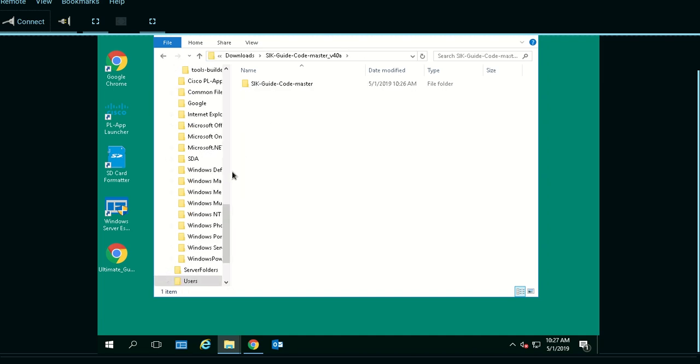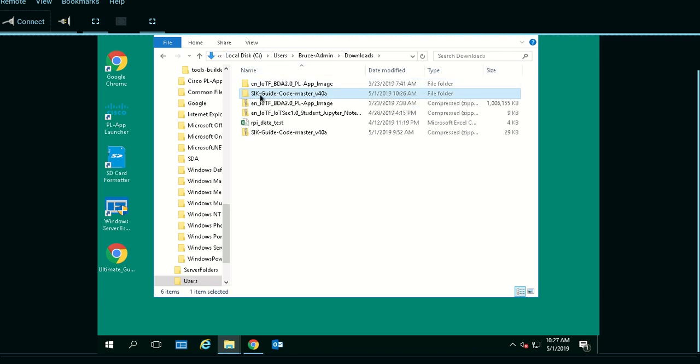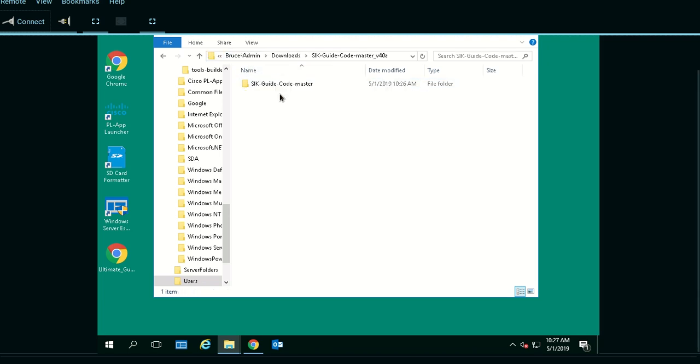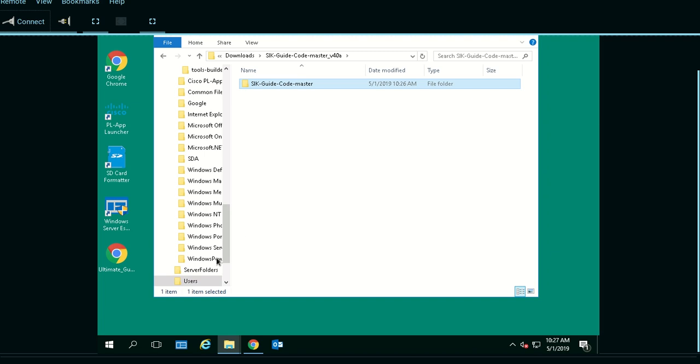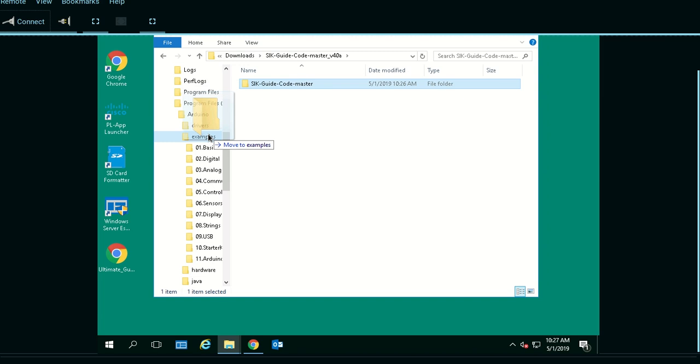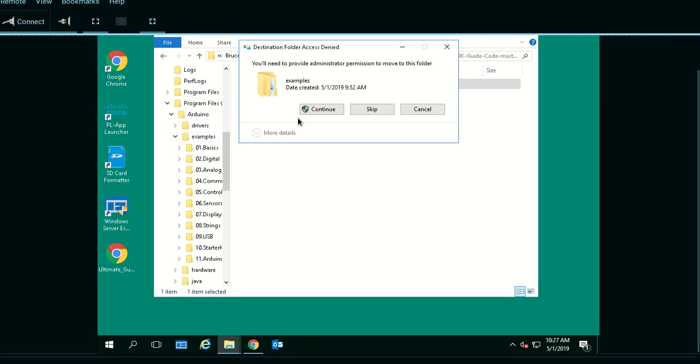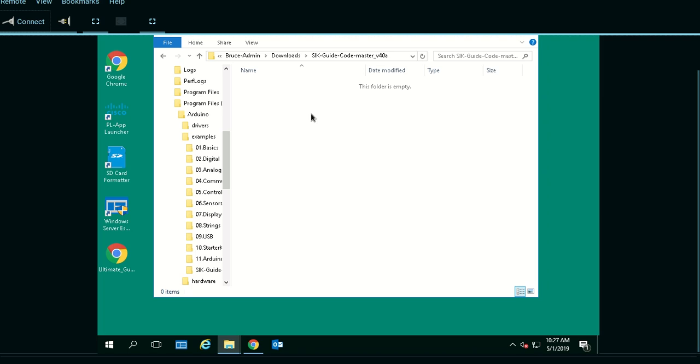What I don't want to do is open it up; let me show you what it did. Go back to downloads. I'm going to double click on this to get to the folder that's embedded inside of that. If I open that, here are all of those circuits. So I'm going to stay here and simply copy that folder into the examples folder in the Arduino folder. Under Arduino examples, now you can see the SIK guide code master folder.